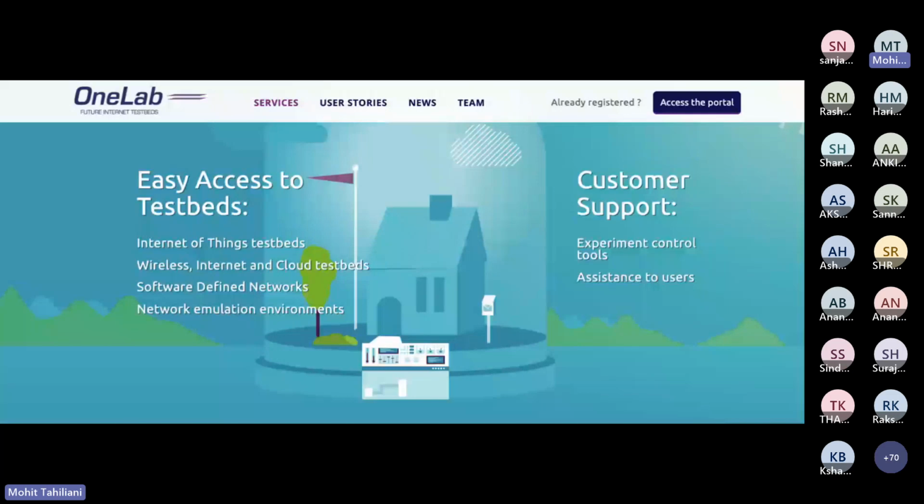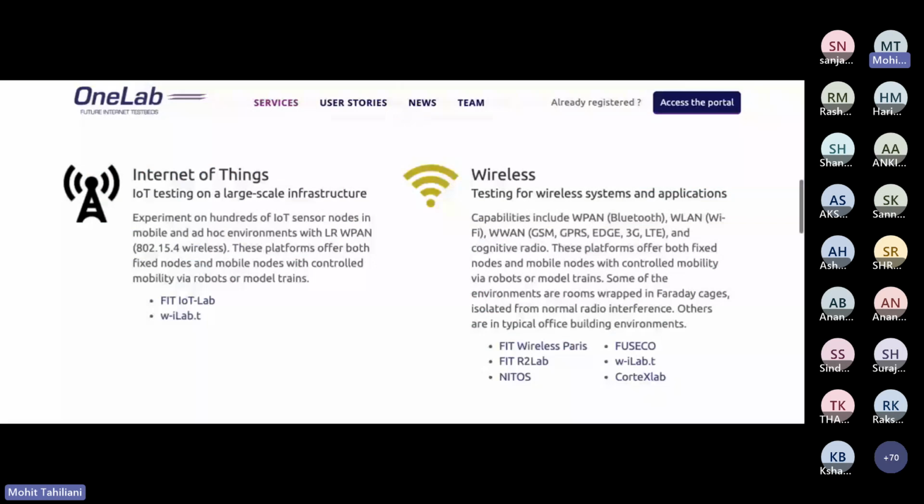So now if I show you the high level of categories of what are the different testbeds that they provide, you can see that there's a category called Internet of Things. There are 2 testbeds that they have. The FIT here stands for Future Internet Testbeds, which you can see here below the logo. They have written Future Internet Testbeds. So that's the full form of FIT. IoT is Internet of Things, and it's a lab. So they call it FIT IoT-LAB.